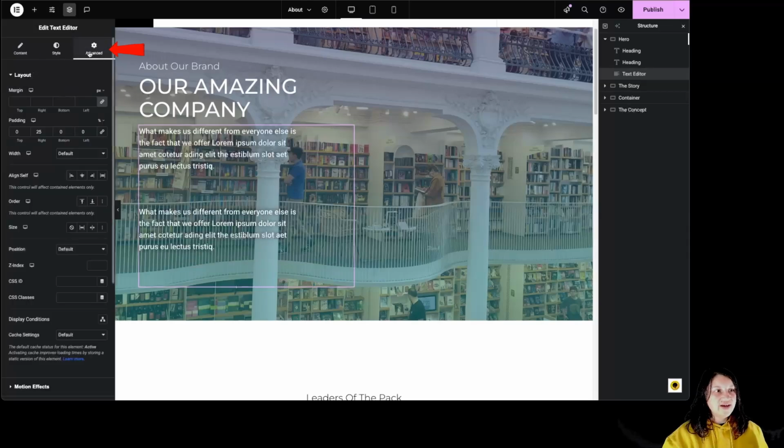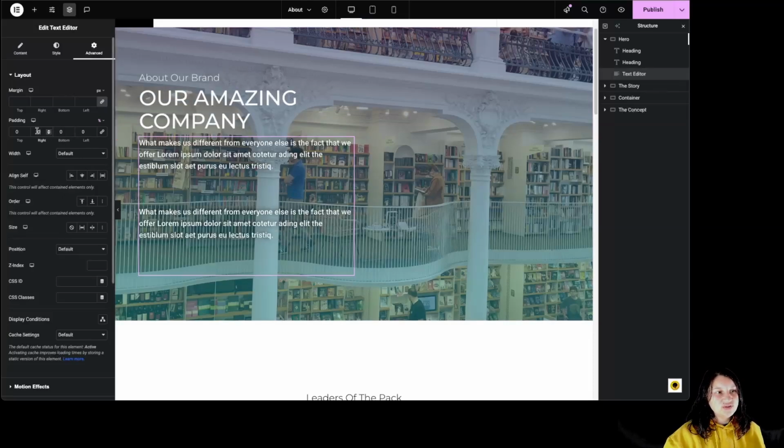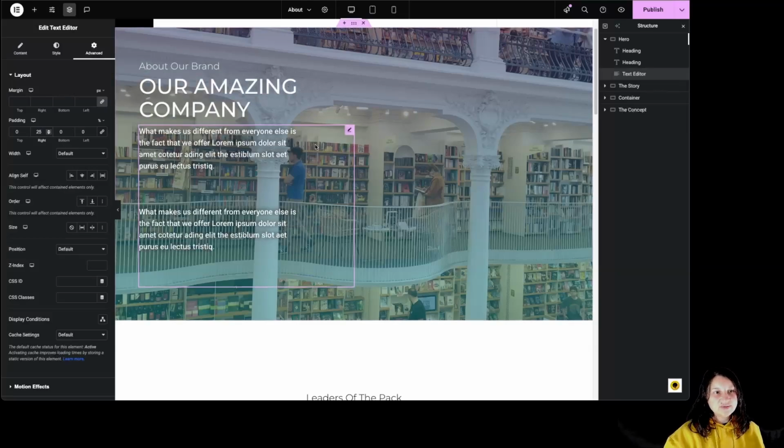If you are going to Advanced, we can see the margin and the padding settings. Over here, we can see that the padding is set to percentage and 25 to the right. That's why we have this space over here. So if I'm going to delete this value, we can see that the space has disappeared. By adding it back, we can see the space over here.